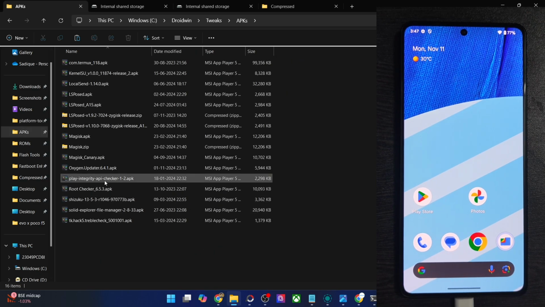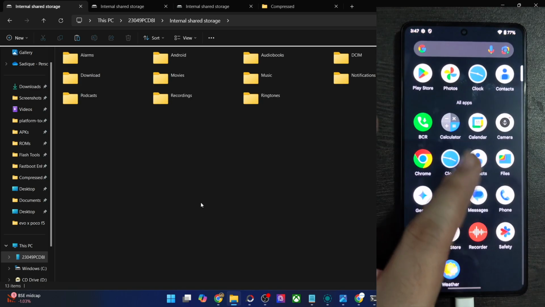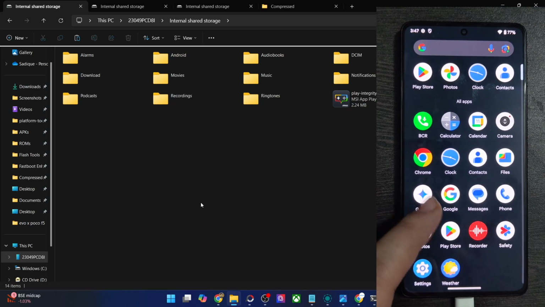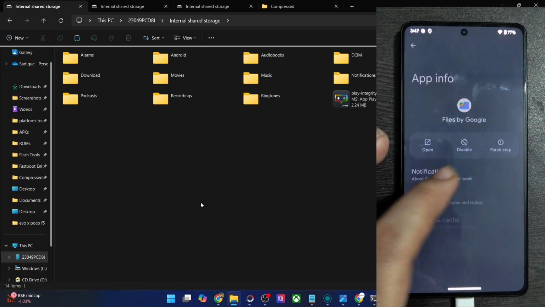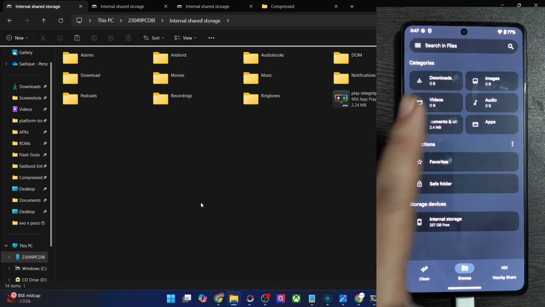So let's install the app onto our phone and verify if that happens or not. Transfer the APK file onto your phone, or you may simply install it from Play Store. And let's now try installing the app as well. The files app is causing a few issues, so let me force stop it and now open the app.